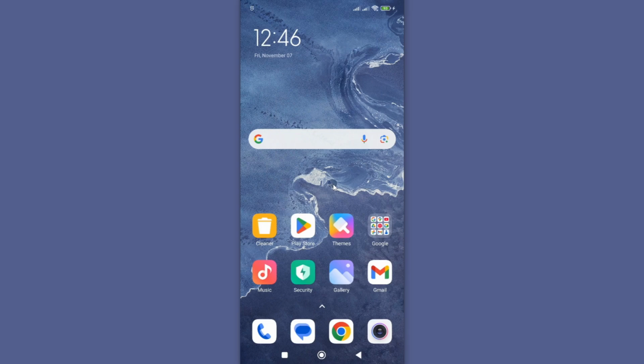In this video, I'm going to show you how you can install Minecraft game app on your Android smartphone.